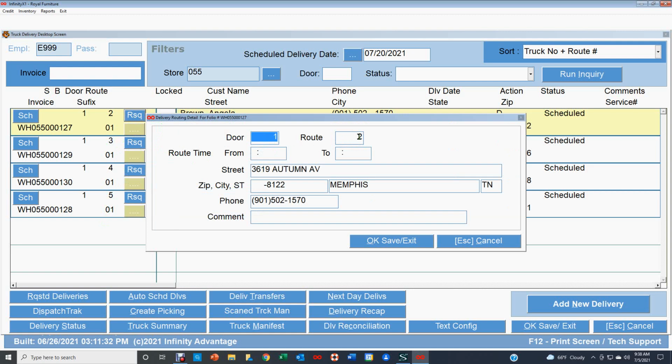If I wanted to change this and make it a later stop, I can do that. I can just change that to 3, and that would reverse the order of those. Again, this is if you're doing this manually. Most of you will be using dispatch track to do your scheduling.